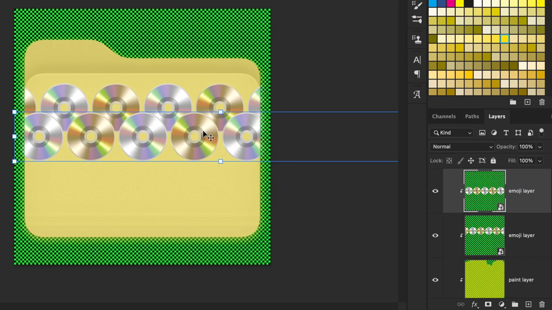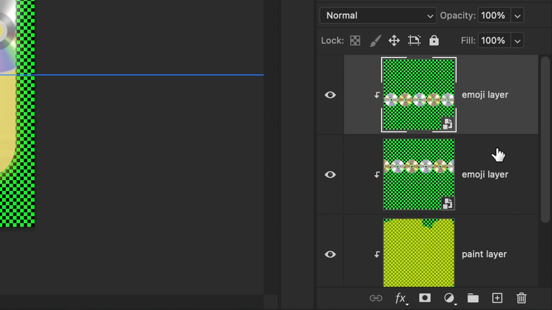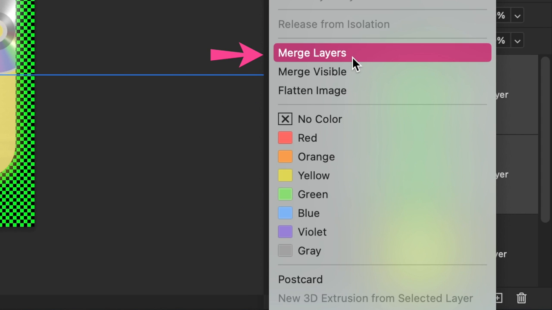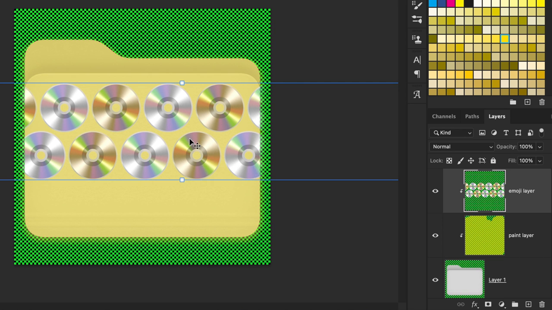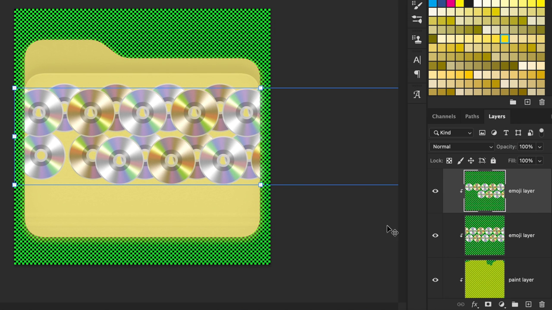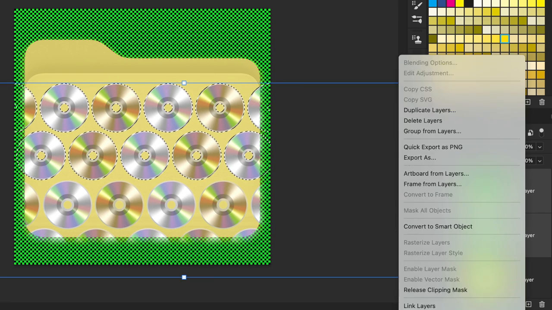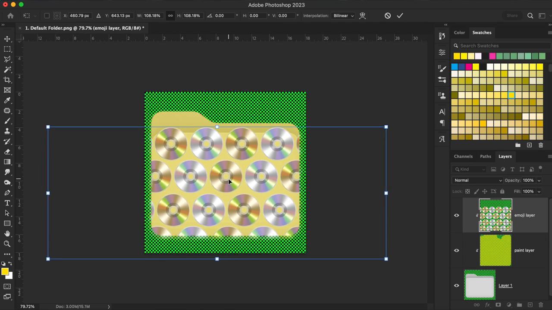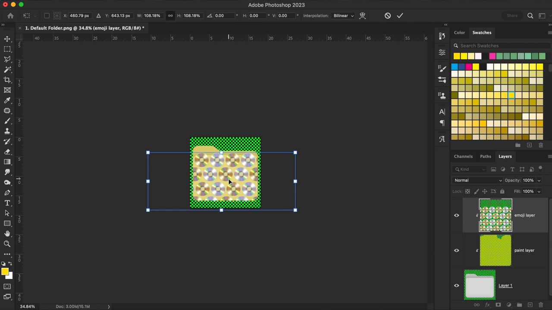I will then maneuver these rows to where I want them to make the pattern, and then I will merge them. Select both layers, right-click on them and scroll down to merge layers. And rinse and repeat depending on how you want your pattern to look. I will zoom out at least once in order to see the design at the size it will be when it is a folder.